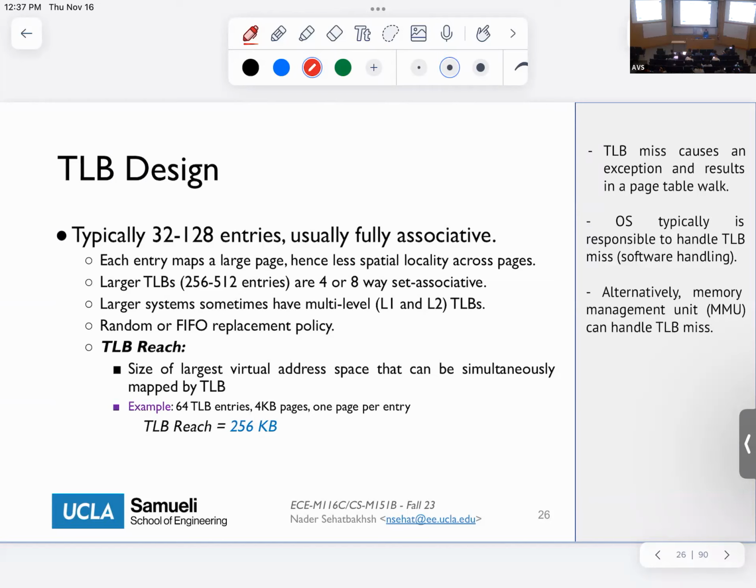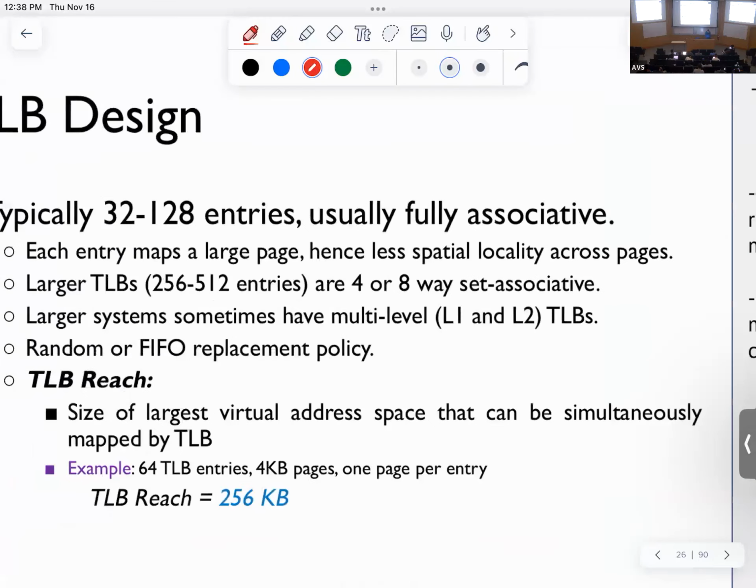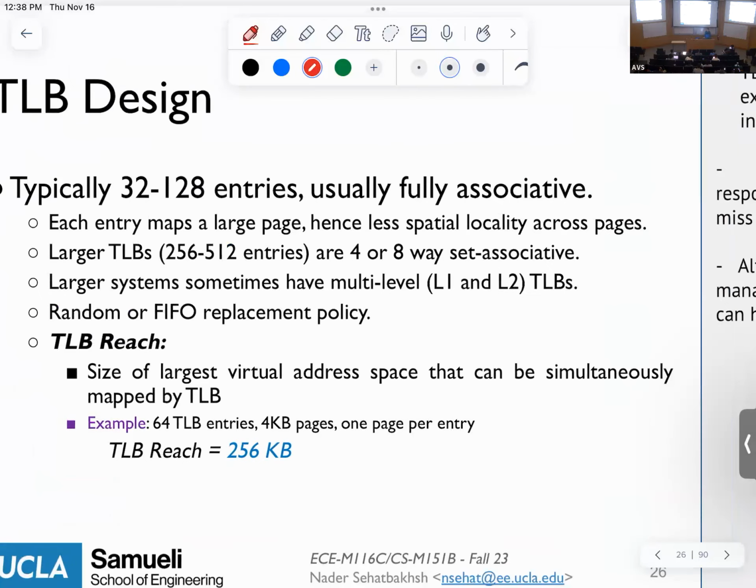If we use larger TLBs in more sophisticated processors, then we can actually use 4-way or 8-way set associative. Sometimes you might even do the same trick that we are doing with caches. You can have multi-level TLBs, so you don't necessarily need just one TLB. You can have an L1 TLB and an L2 TLB. And then you usually have either a random or FIFO replacement policy for TLBs.